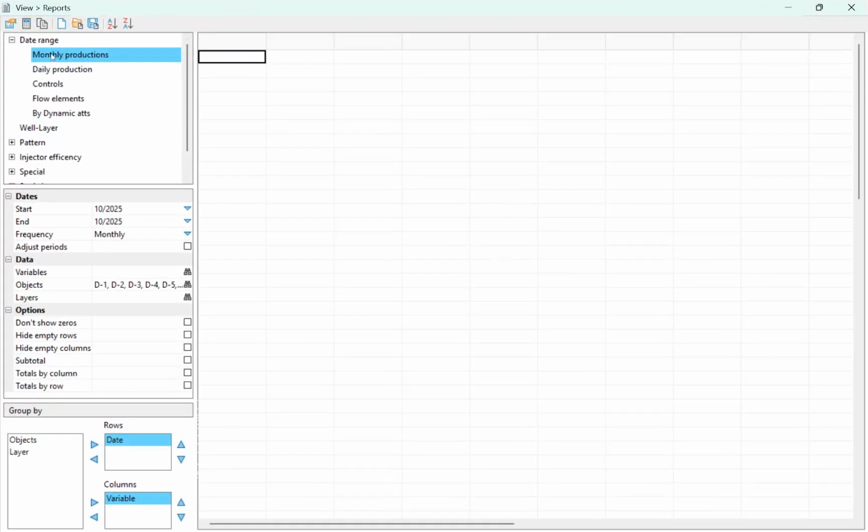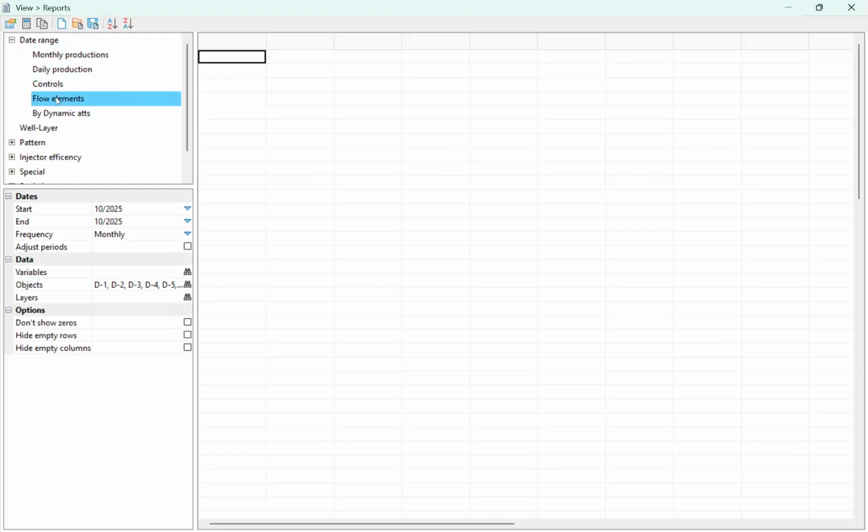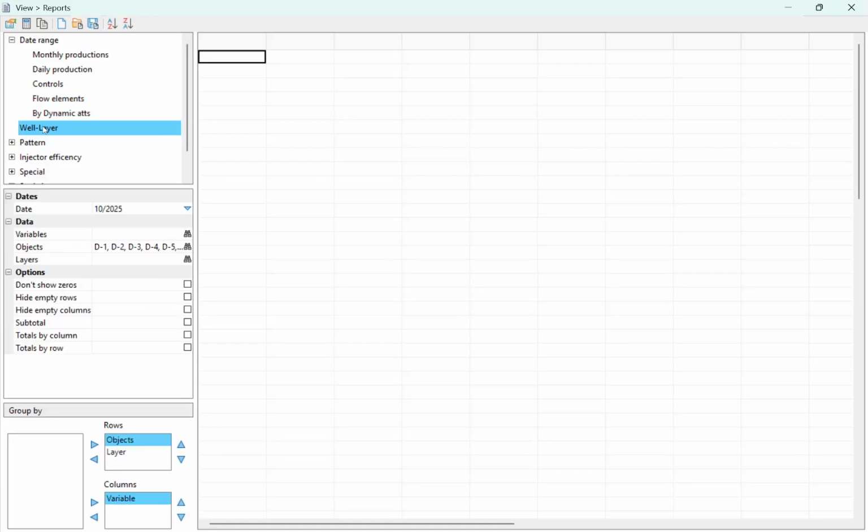Here the report window has several options to visualize the information of the project in table format. We can select several combinations and check different kinds of tables. For example, we can visualize all the information as data ranges from one day to another, monthly productions, daily production controls, the information from flow elements, the dynamic attributes. We can also check the information of the well layer data, that will be the petrophysical data.